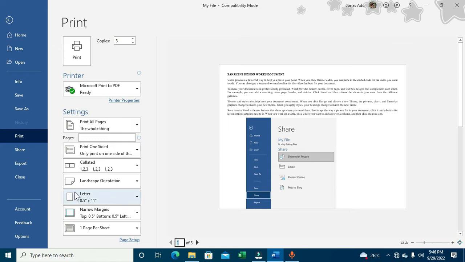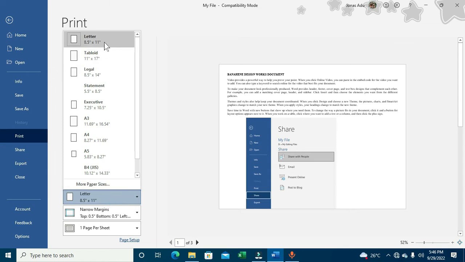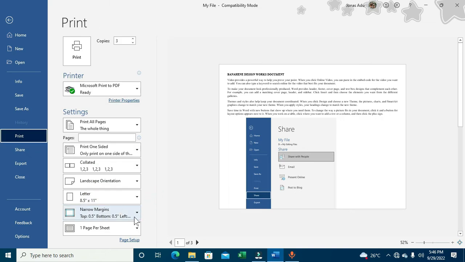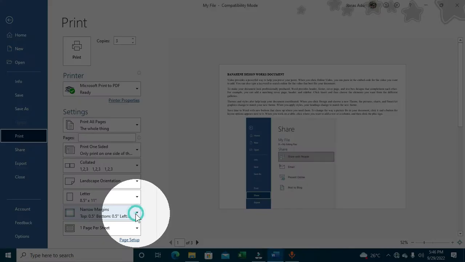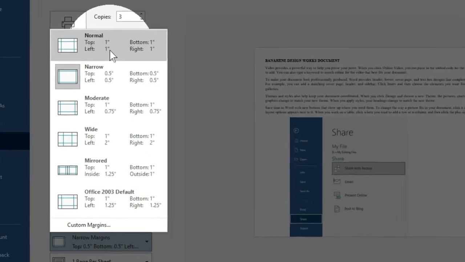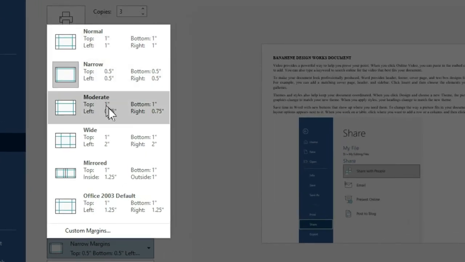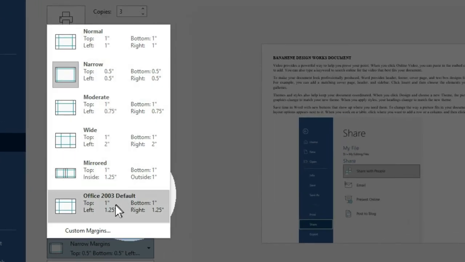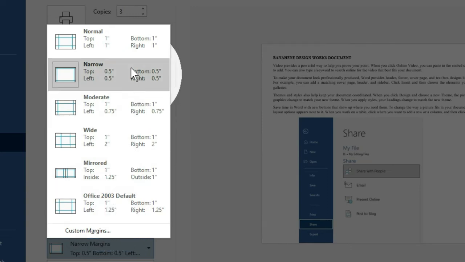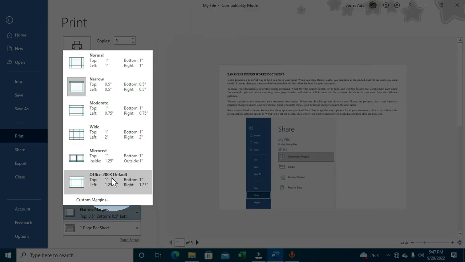We also have this option, that is the paper size. We have the letter selected. You can choose any of these options in the list. And when you move to narrow margins, when you click on the drop down arrow, we have this normal, narrow, moderate, wide, mirrored, and also Office 2003 default. You can choose any of these margins to match your preferences according to your printout.